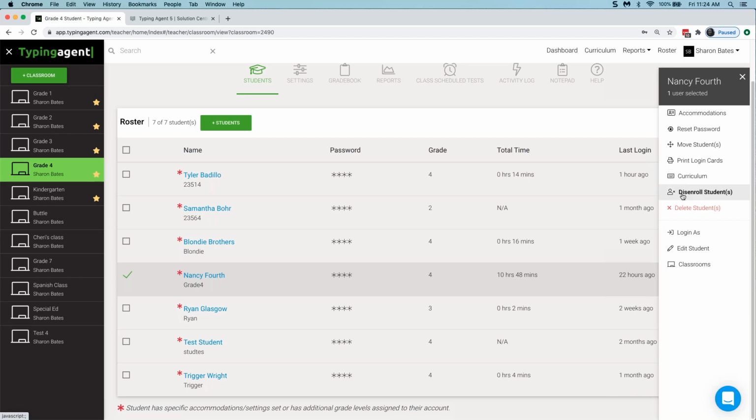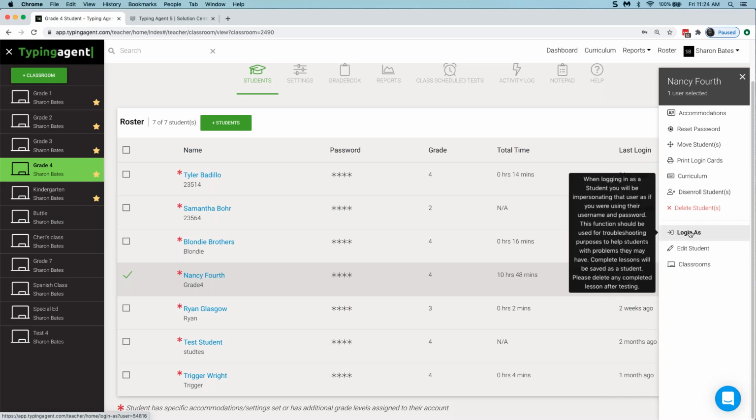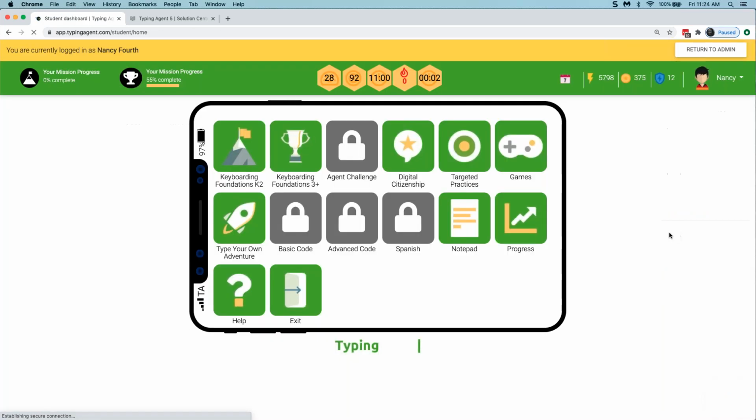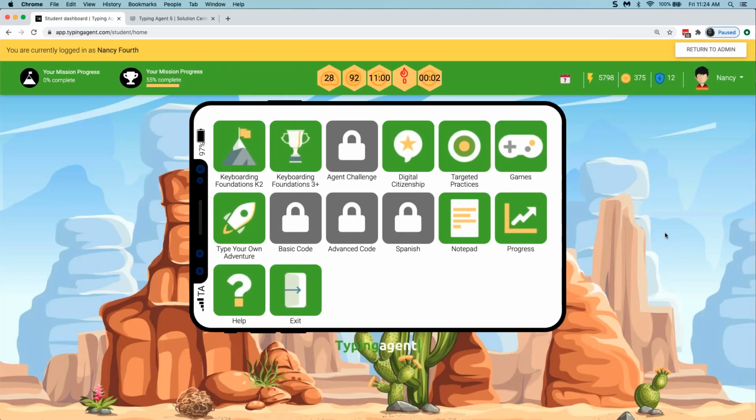If I wanted to move the student away from this classroom and put that student in the unassigned students area, I can do that here. Delete the student, then I get a warning message, I can do that. Edit the student, that is, change the password, change the grade, I can do that here. Or see which classrooms the student is in, that's here. Again, for those of you using Clever and ClassLink, you will not have all of these options because the school's rostering system is here.